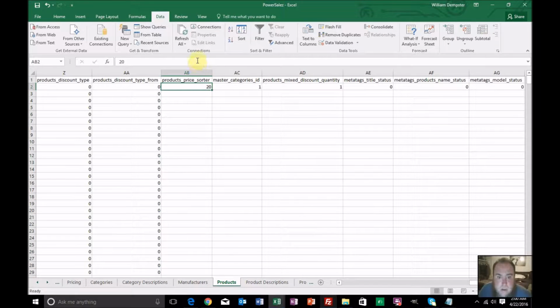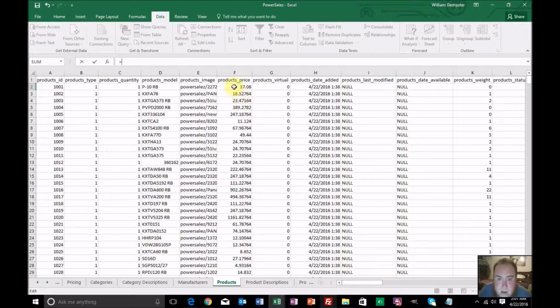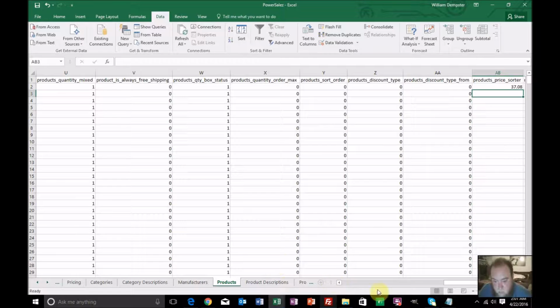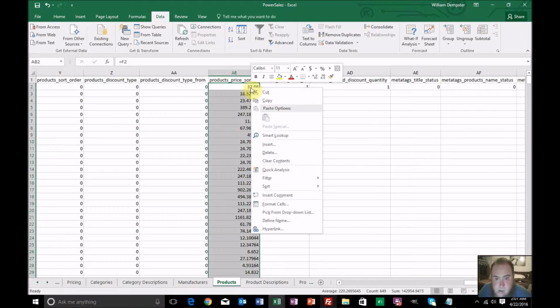Product price. All I'm going to do is put the equal sign, because it's the same. I don't know why it's there. I don't know what that means, but same as the product price. Fill it down. Format.